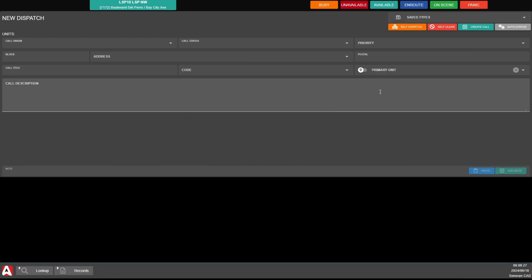Now, another feature is a panic button. So if I hit this panic button, you'll hear an audible message, and it'll tell everyone that's logged into CAD where I am.